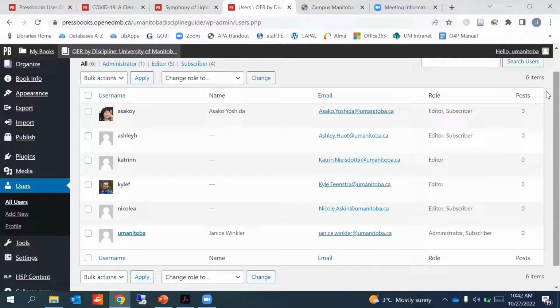But what I wanted to show you is that I can see everybody's role here. There are different roles that can be created. Whoever creates a book is provided this role of administrator. So that's me at the bottom here. Others I've added as editor, but I can give them more or less privileges based on what their role in the project is.